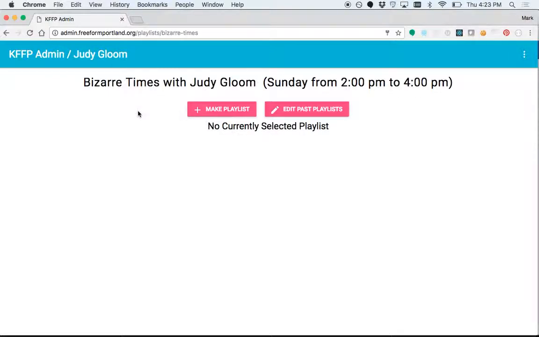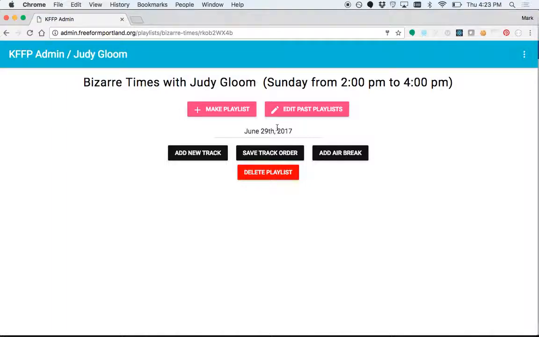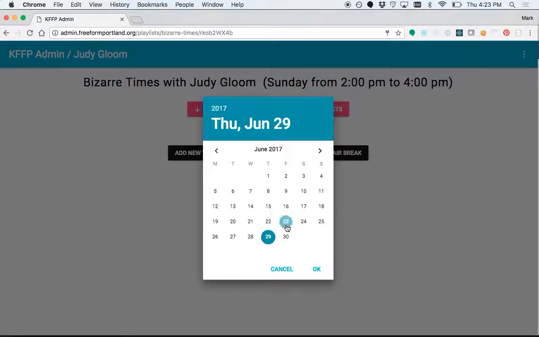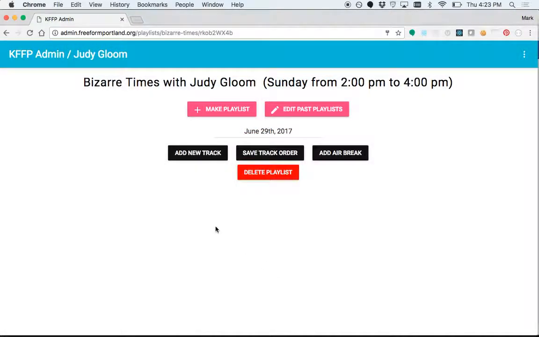So here we have some information about the show and two buttons, one to make new playlists and one to edit old ones. So we'll start with the usual, make a new one. It'll stamp today's date here, and if that needs to change, that's also a date picker that you can edit. So if you needed to backdate it or forward date it, you can do that. I'll just cancel out of that.